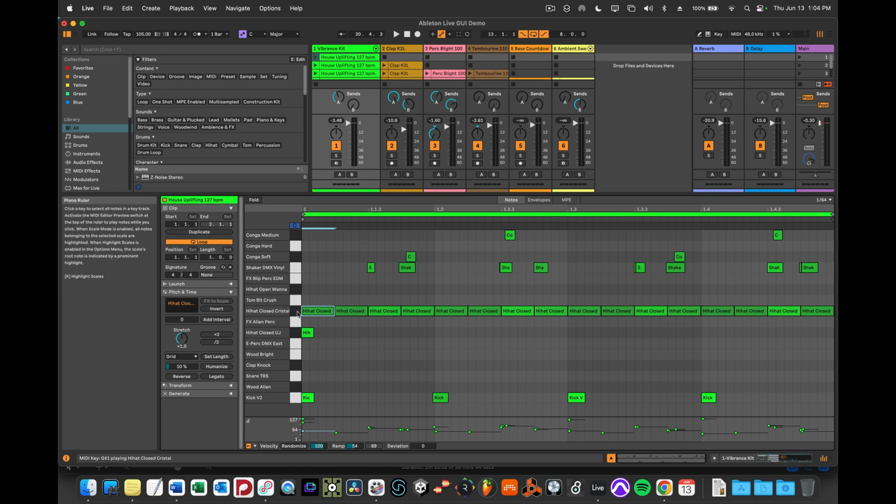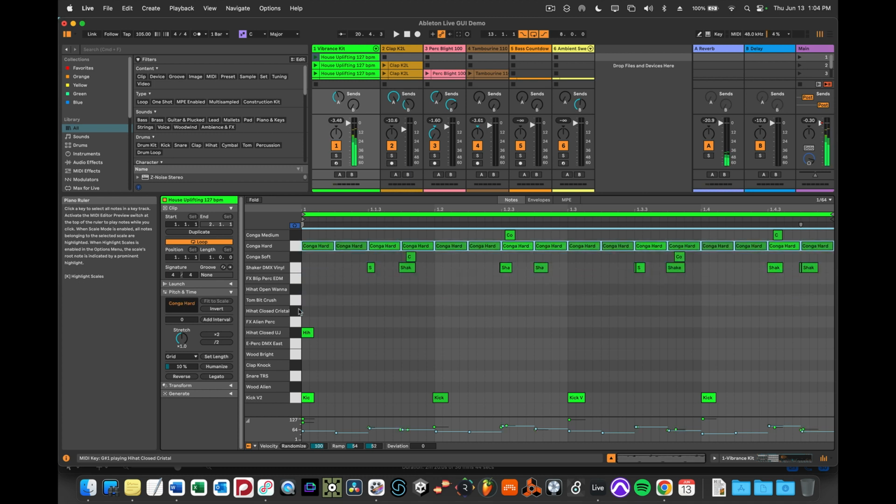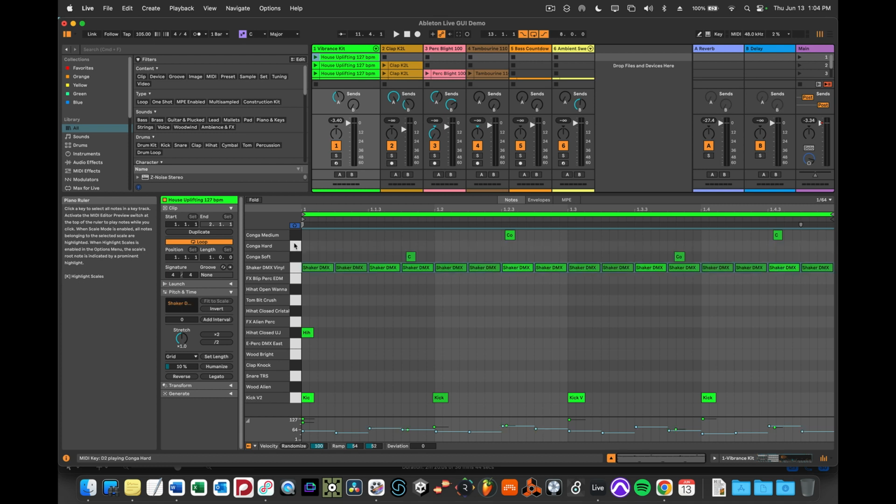If I want to change these notes, I can drag them to a different instrument. If I want to change an entire row, I just click the piano key associated with that row, and I can drag them, or I can also use my arrow keys. And now it's going to sound like congas instead of hi-hats. So that's something you can do with MIDI that you can't really do with audio. So I'm going to undo those changes.